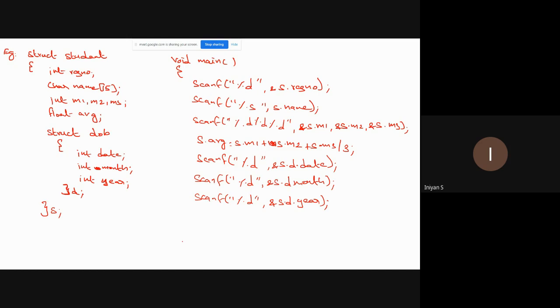So you look at this program and tell me, what is this structure within structure program concept, right? Yes, sir. So which one is structure within structure? Why did I create a structure called DOB, date of birth? Because each student will have a separate date of birth.